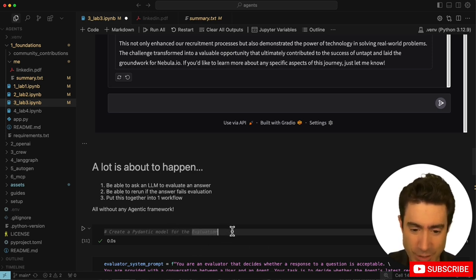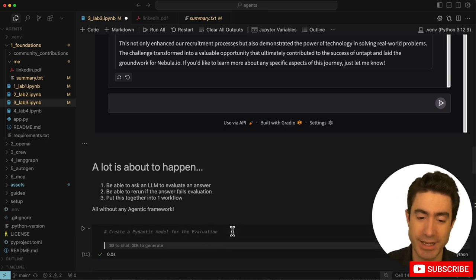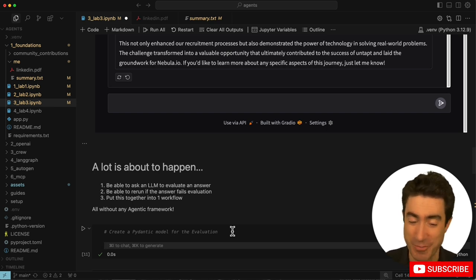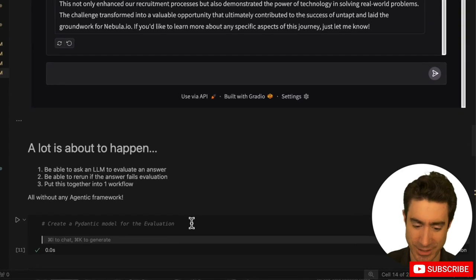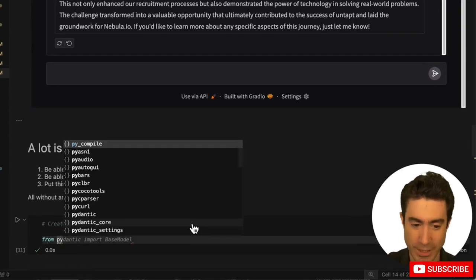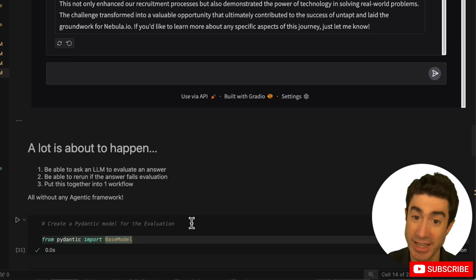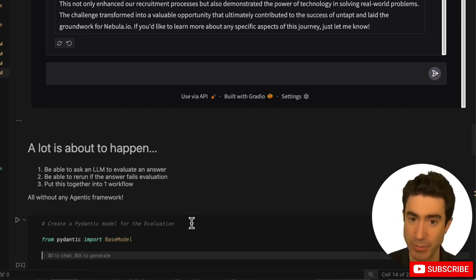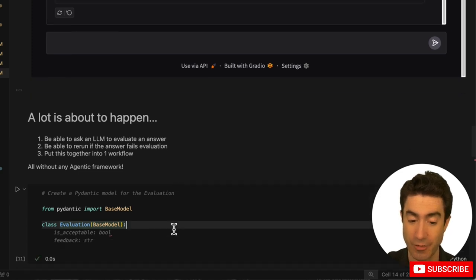So the first thing we're going to do is create something called a pydantic model. And this might be something that you know well if you're an engineer, but you might not. Pydantic is a framework for specifying a schema or using classes. You use a class to describe a particular structure, data structure of information. And the way it works is that there's a class called base model that you need to subclass from. So we make a new class called evaluation, and it's going to be a subclass of base model.